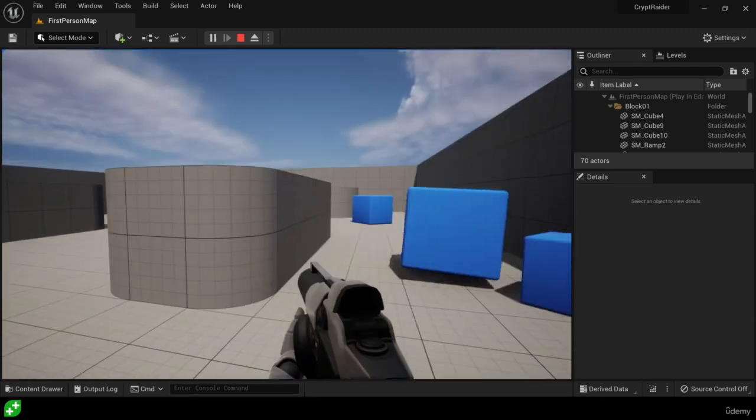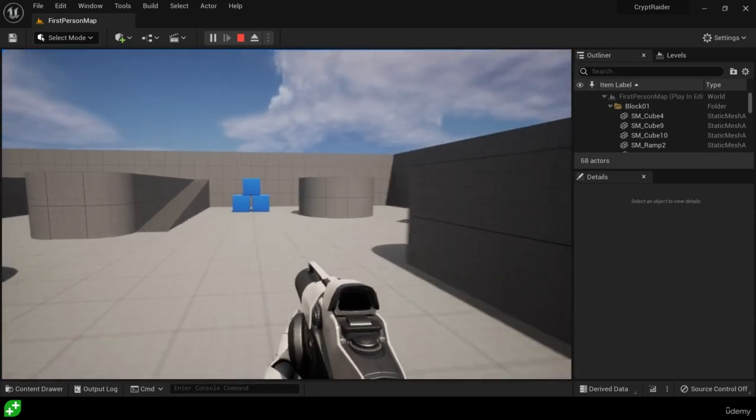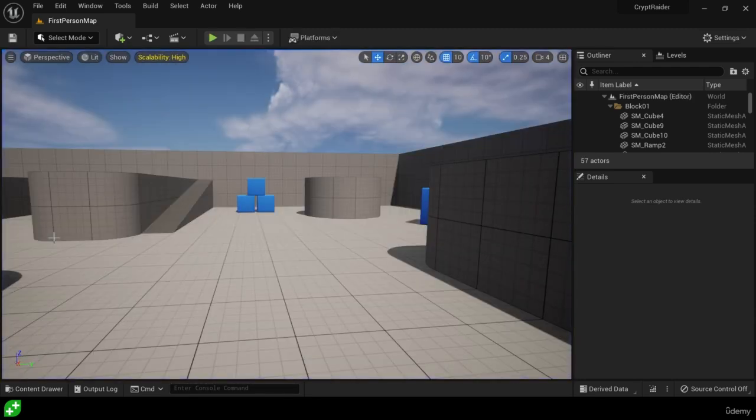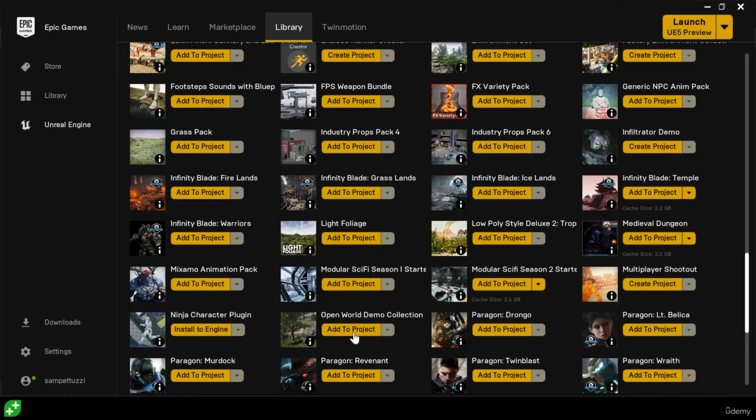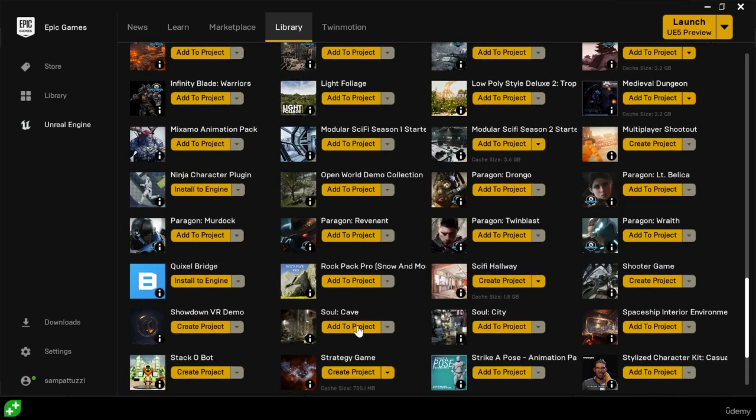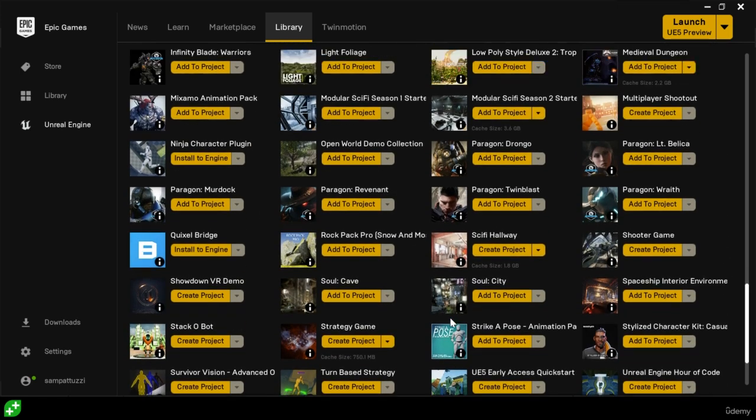You can see a lot of the stuff that's going on here, but we're going to not use a lot of this stuff. What we're going to do is add in the asset pack. So let's go over to the Epic Games launcher, go to the library tab, find your asset pack.